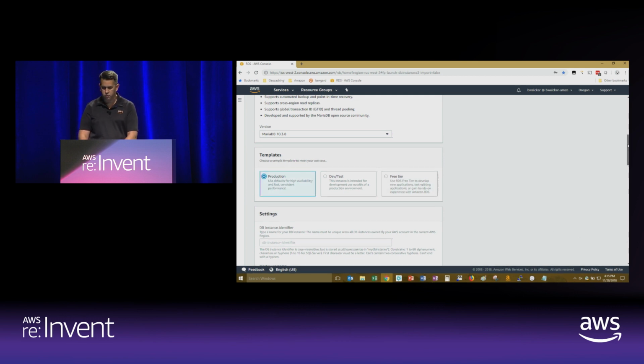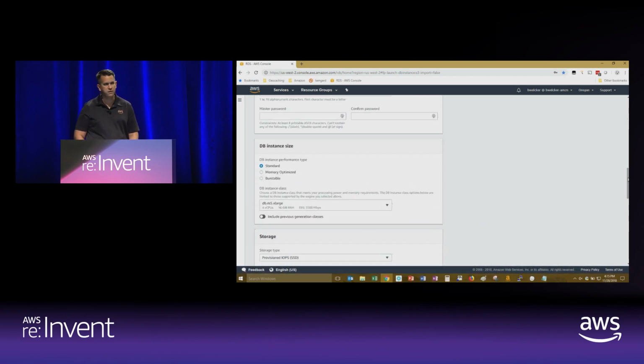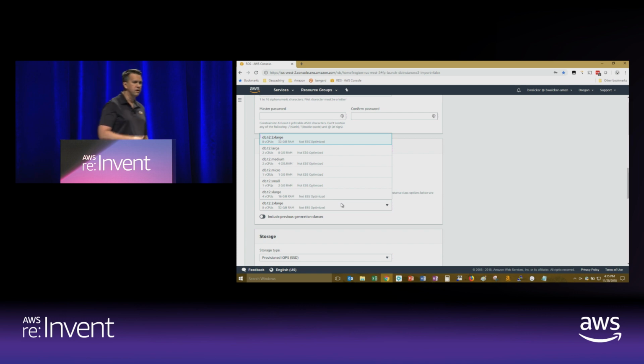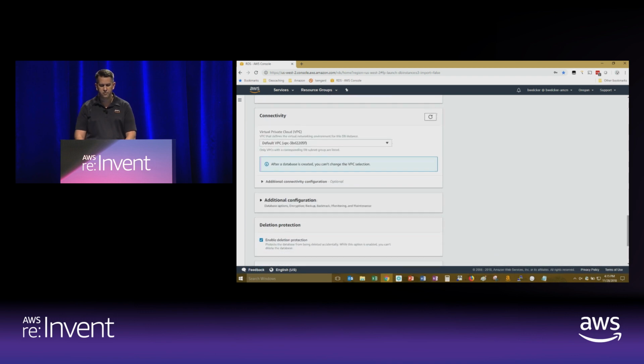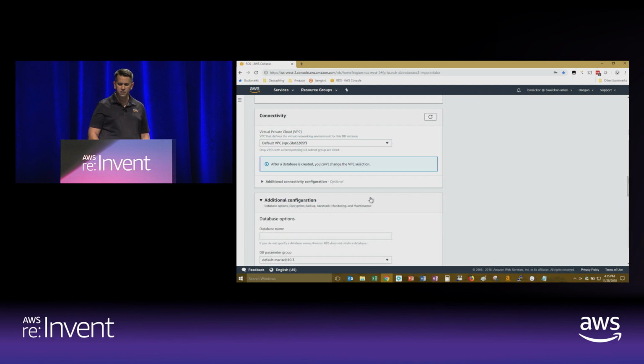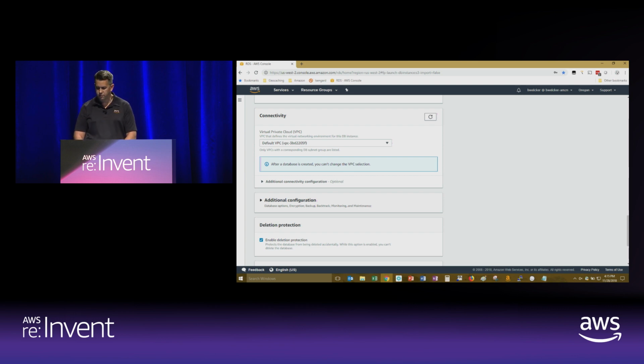We also give you more guidance around your instance size. As I mentioned, we have standard, memory optimized, and burstable instances, and we give you a little bit more context to help you make that choice. So all of this can be done, and then we have some additional configuration down here in this section. A lot of the less commonly used features, we hid so you don't have to look at them. So this is the new launch experience.